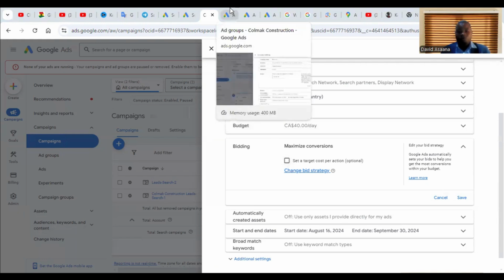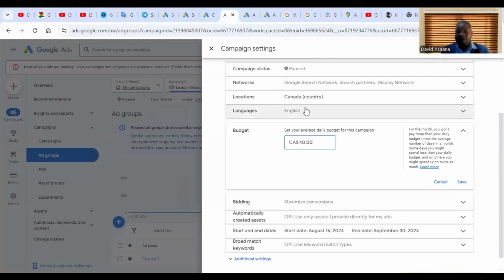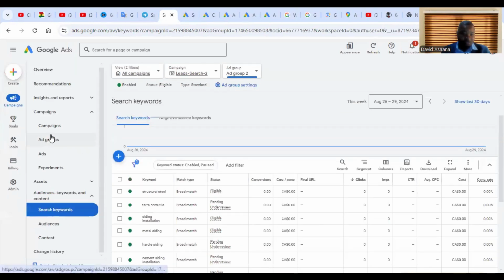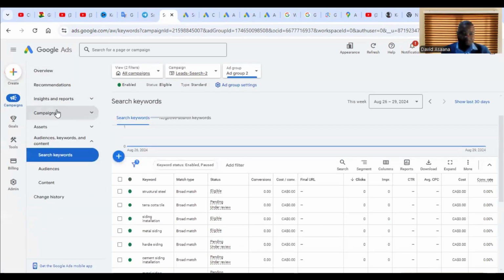Okay, so we go to the third one. The third reason why your ad campaign may have a problem is the budget. Your budget may be too small. And all this that I'm showing you, if someone may ask how do you go to the budget setting, you can just come to your campaigns. If you want to know how to go and make that change, you come to your campaigns.